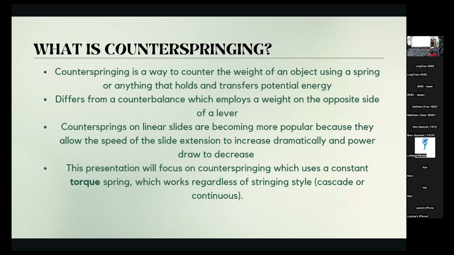Counterspringing makes your slides more and more efficient. We will focus on counterspringing that works with continuous string. That's what we did, but in theory it should work with cascade.